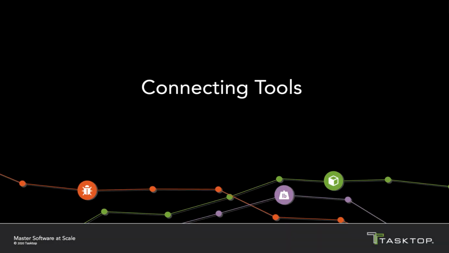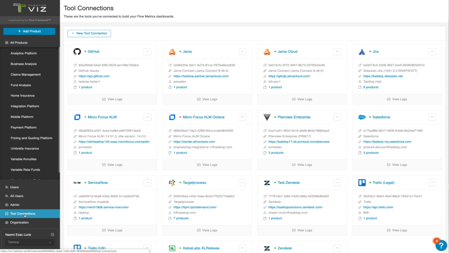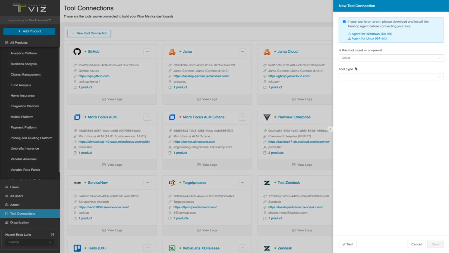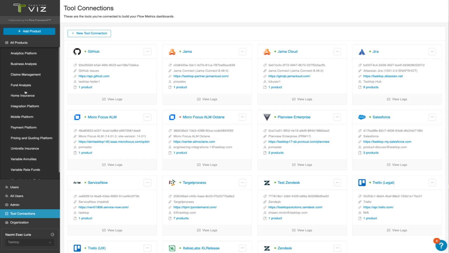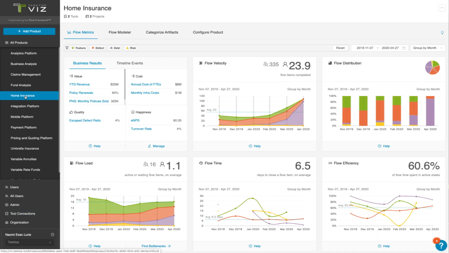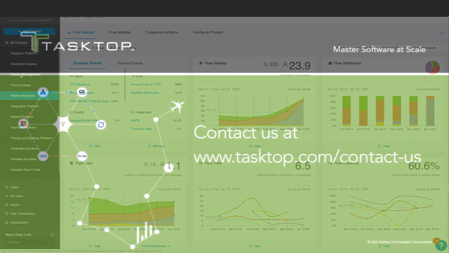Connecting tools. Enterprise tool chains change all the time. Adding a new tool to your value streams is very easy. Under Tool Connections, admins click Add New Tool Connection. Next, select the tool you want to add. You're presented with just a few fields Tasktop needs to connect and read the data from the source tool. Test the connection here to verify it's been successful and save it. That's it. Any value stream using the new tool can model the new data sets in and start seeing those additions reflected in their flow metrics dashboards.